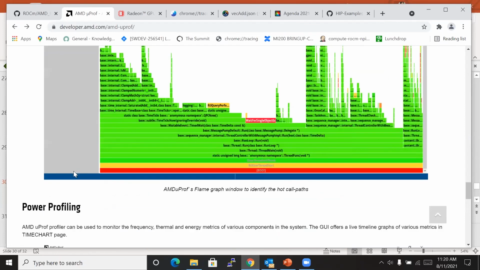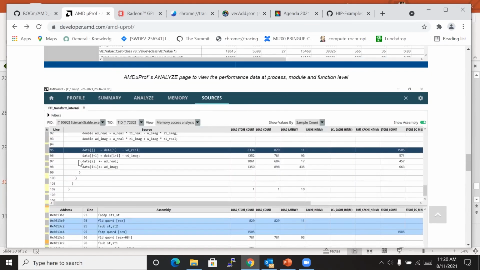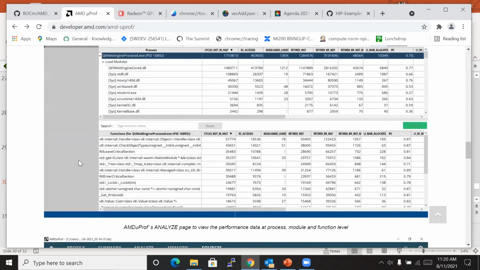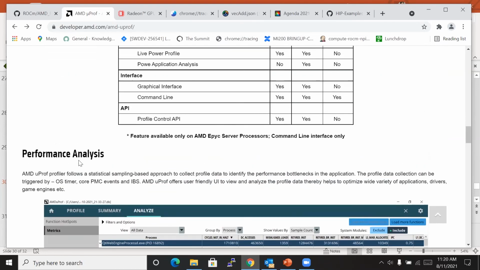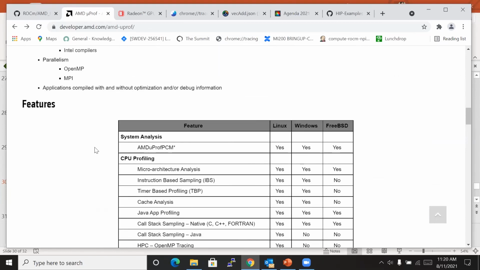So this is all nice, but again, in the back end, when it is collecting profile, it is basically going to be using your rocprof and things like that. So I guess you can browse through those different things.